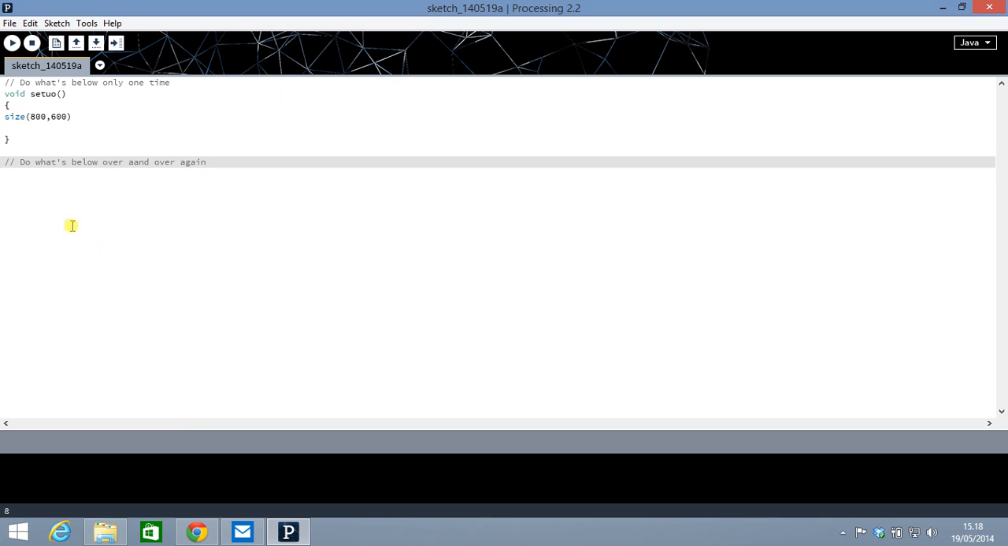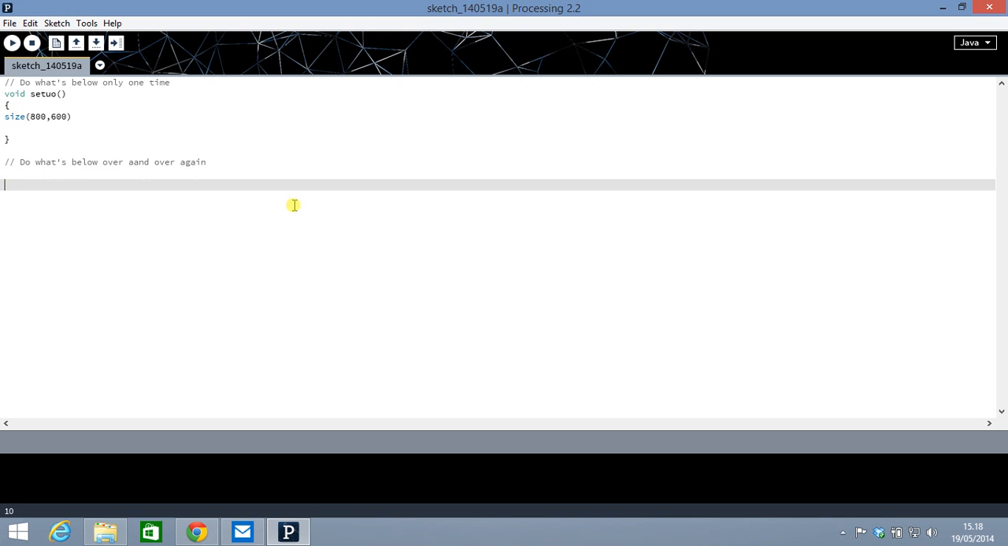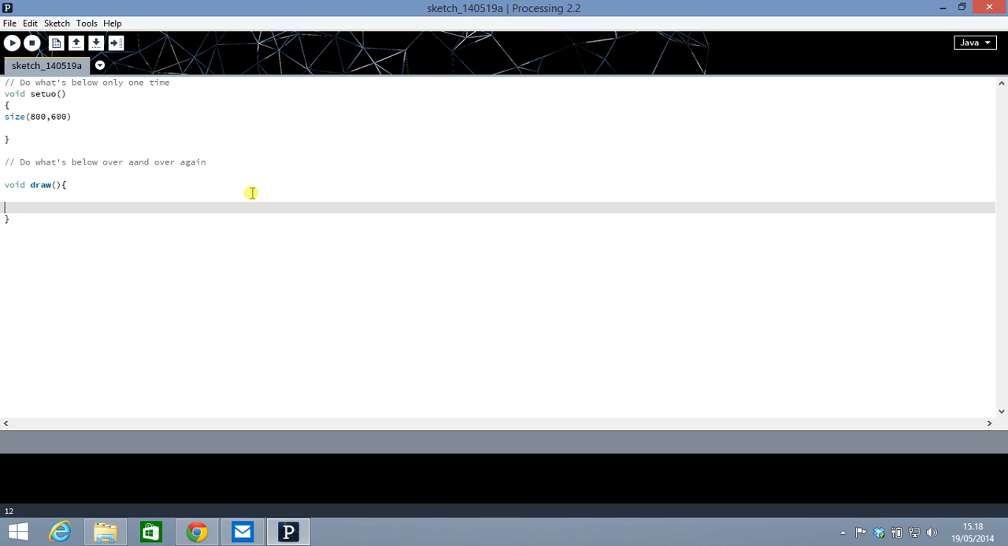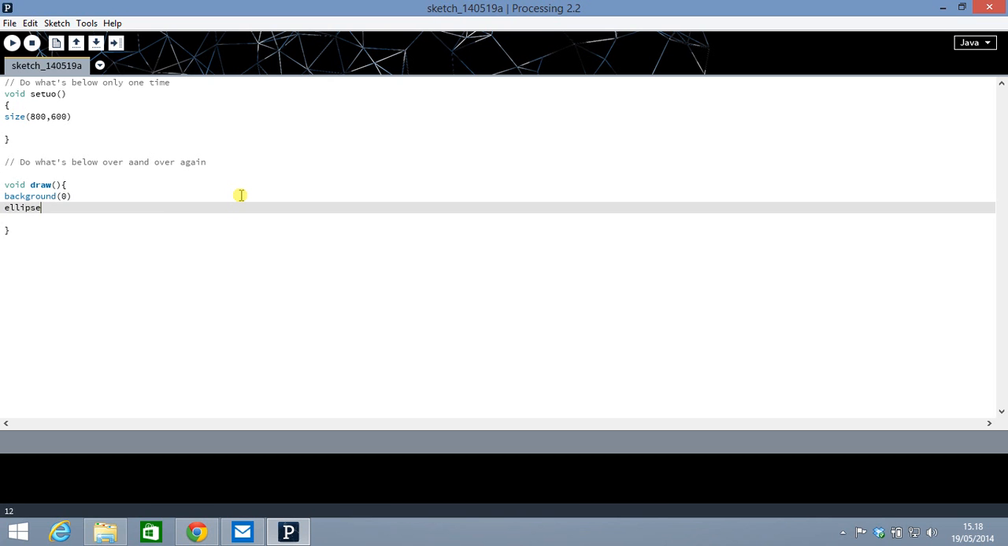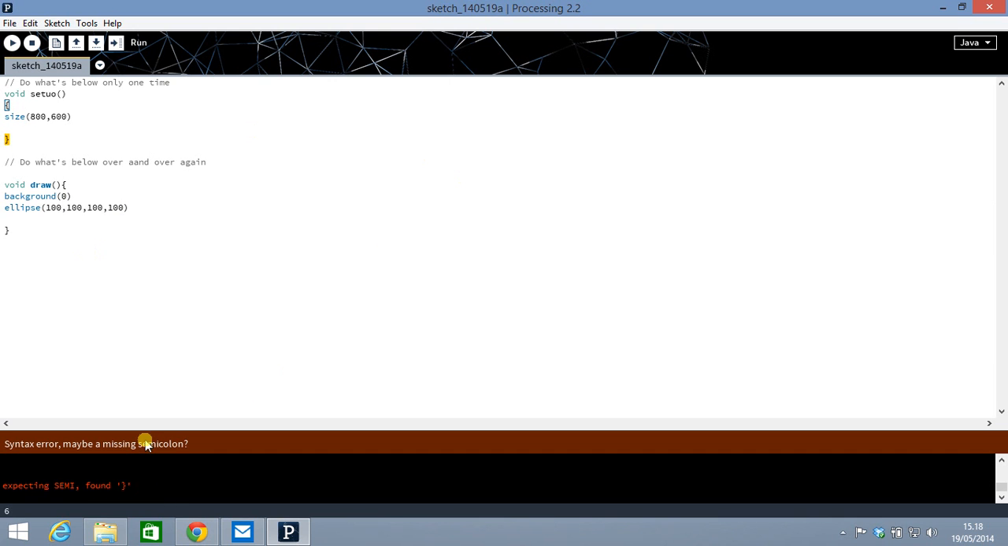Okay. Now I am going to say void draw, and that's going to be it. Now I'm going to draw a background. I'm going to make it black, and then I'm going to draw an ellipse at 100, 100, 100, and 100. And now I'm going to run this little piece of code.